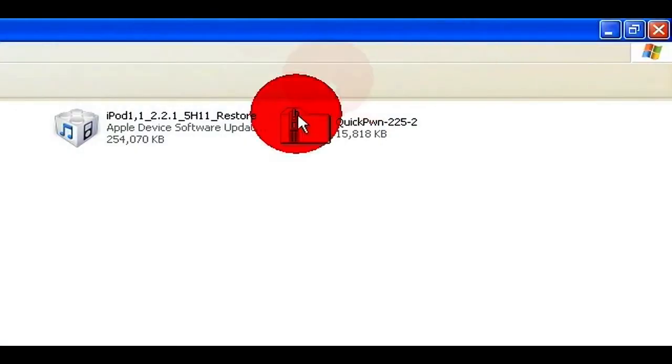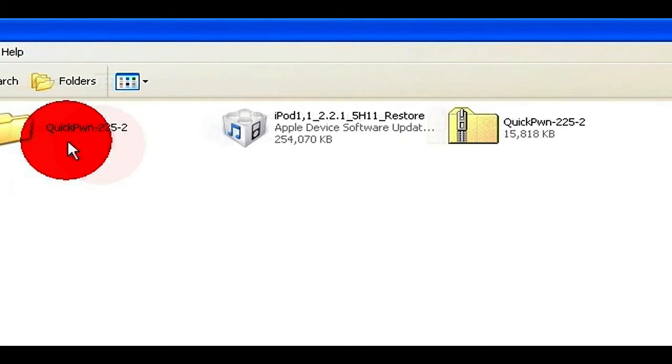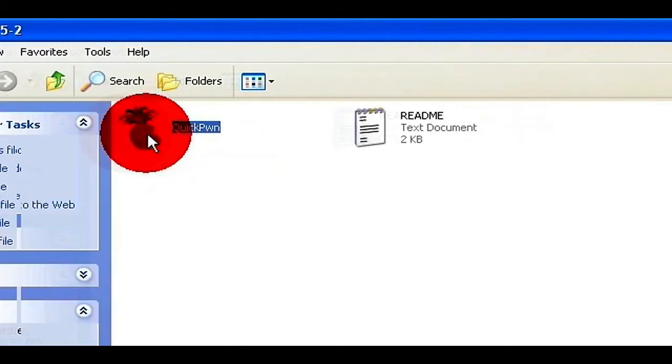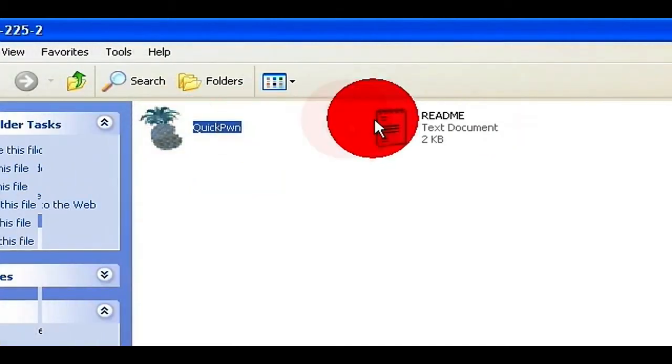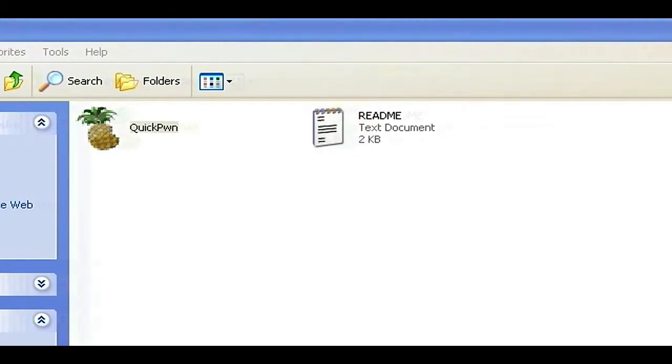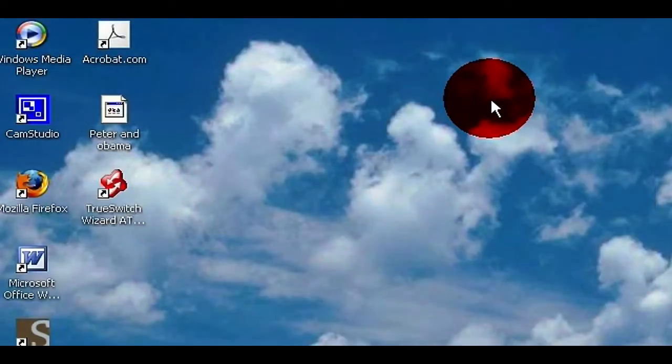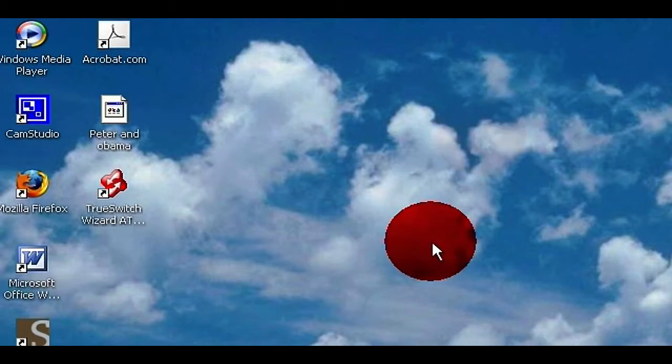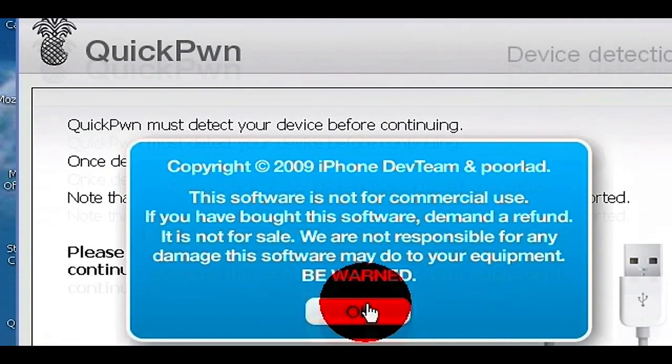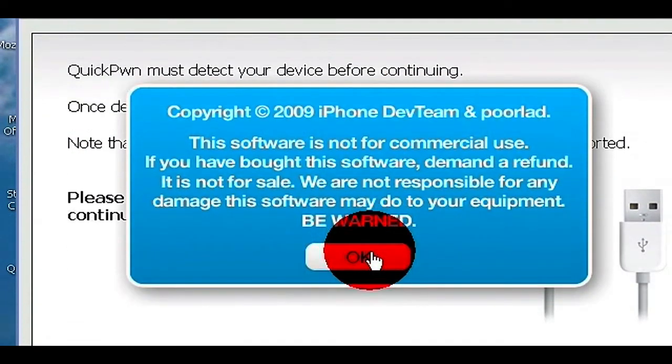But anyway, extract your files, open QuickPwn. This is a very, very easy process. Yes, iPod, second generation, you cannot jailbreak with this video. You'll need to watch a different separate video on YouTube.